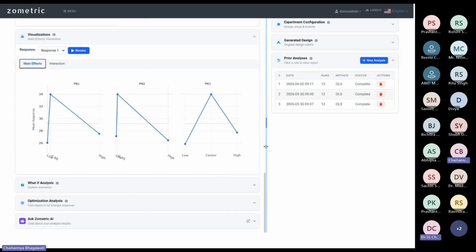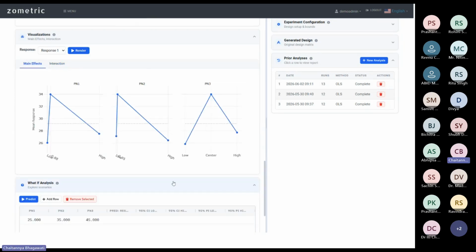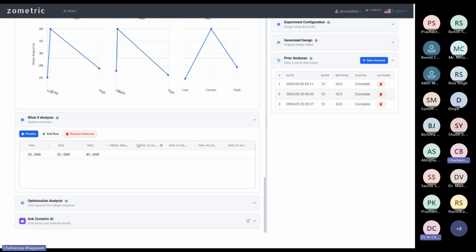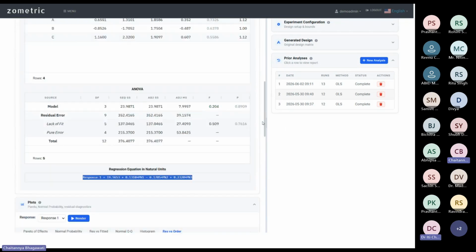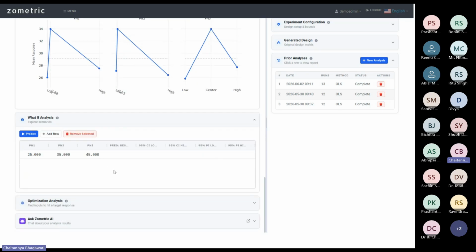Next in the same flow, you get the what if analysis. This is a prediction. You can predict, based on the current model that was trained, the value of a response based on inputs you give. By default, it selects midpoint inputs for you, but these can be changed, right?